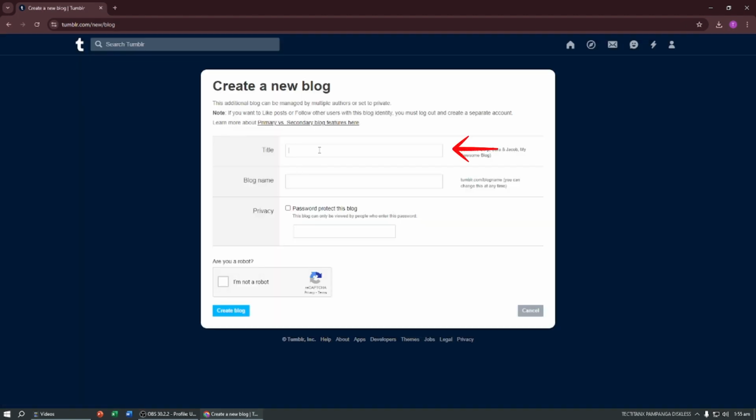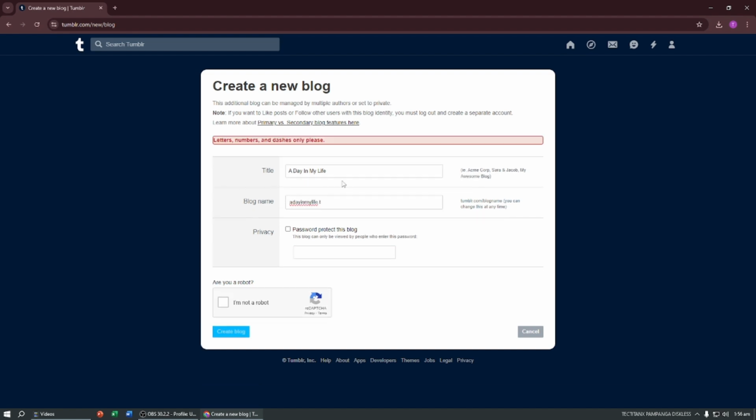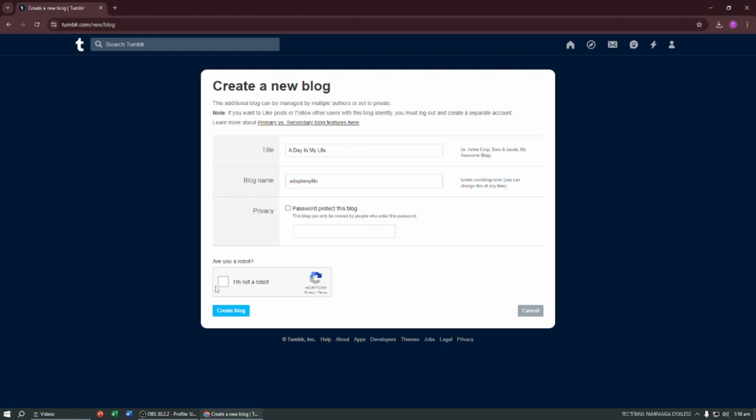You'll need to provide a title and the URL for your new blog. Choose its privacy settings, either public or password protected, and complete the CAPTCHA verification. Once you've filled in the details, click the Create Blog button to finalize the process.